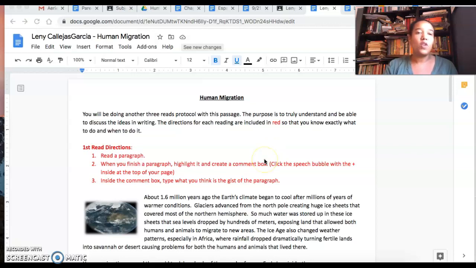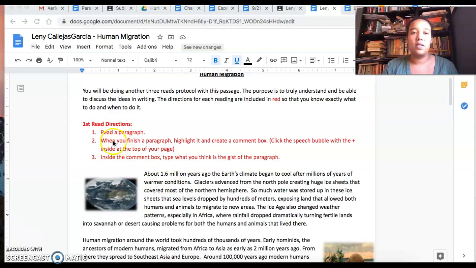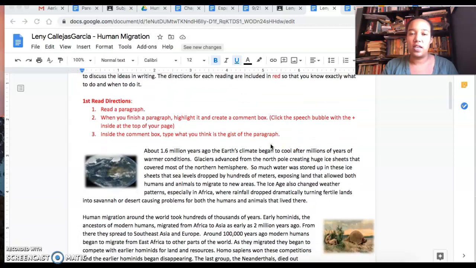First, I want us to look at the directions for the first read. Notice that the directions are always going to be in red on these three reads assignments. It says read the paragraph. Here's our first paragraph. When you finish the paragraph, highlight it and create a comment box. Inside the comment box, type what you think is the gist of the paragraph. Remember, the gist is what it's mostly about.